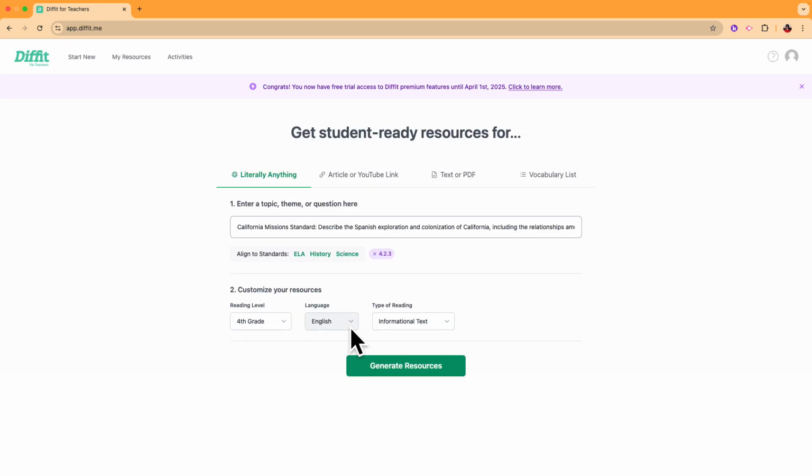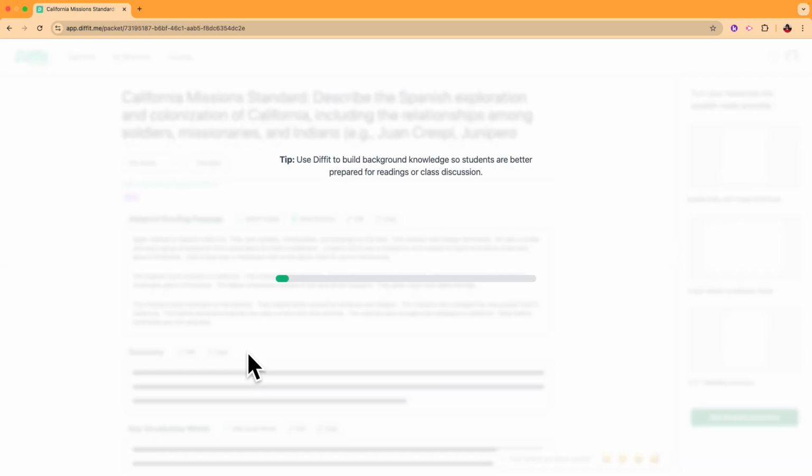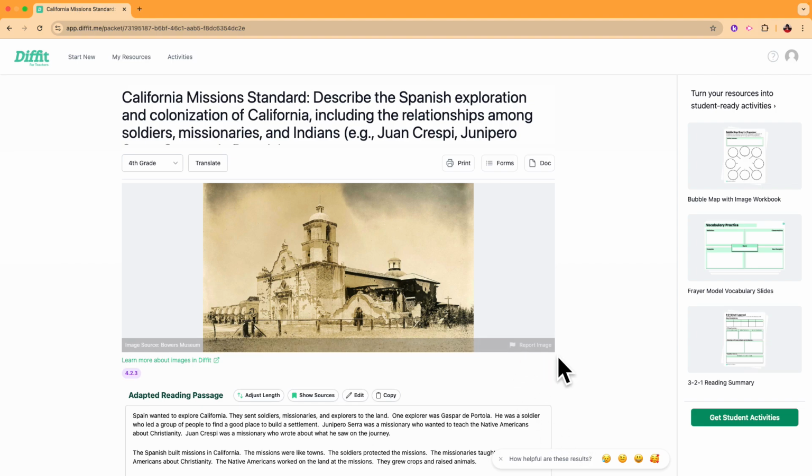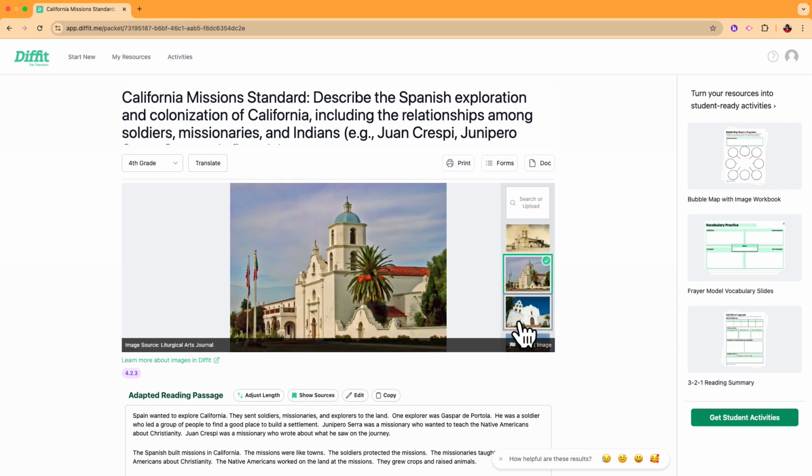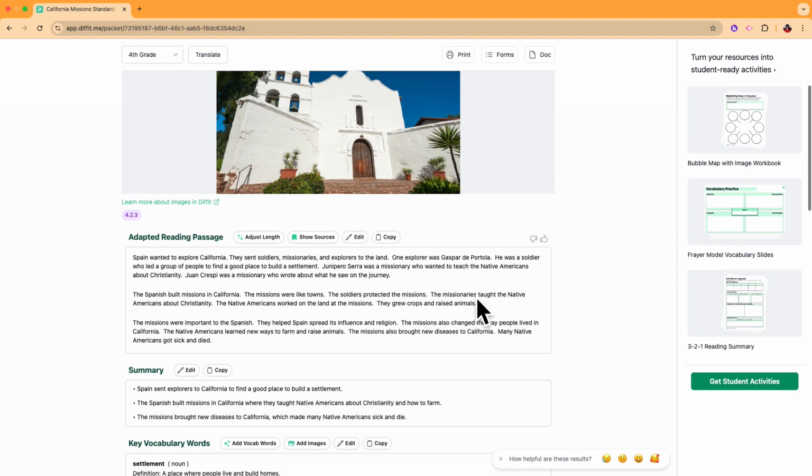Again, I want this to be informational text. It's in English, 4th grade. And we'll click Generate Resources. It takes a second to think, and then we'll generate quite a few resources for you. By default, you start here with some suggested images that are related to your standard, and by default, you have the adapted reading passage here.